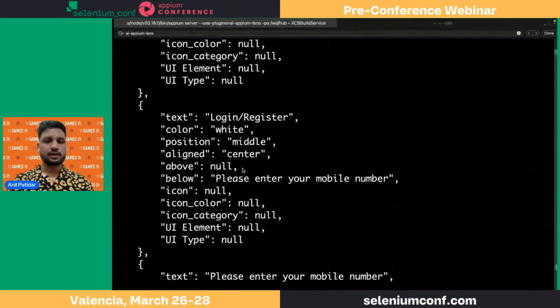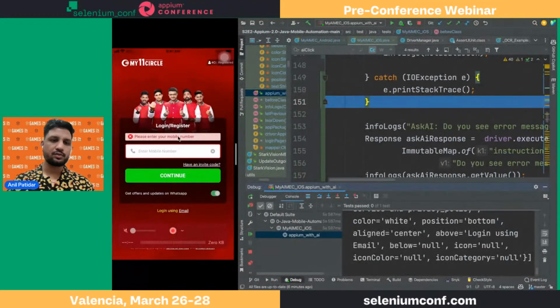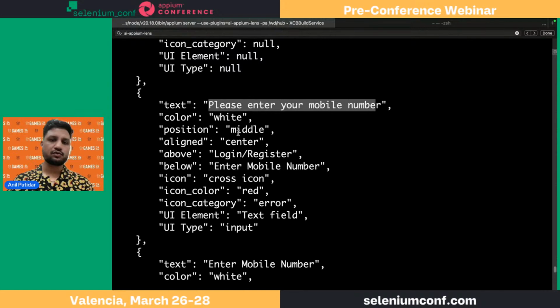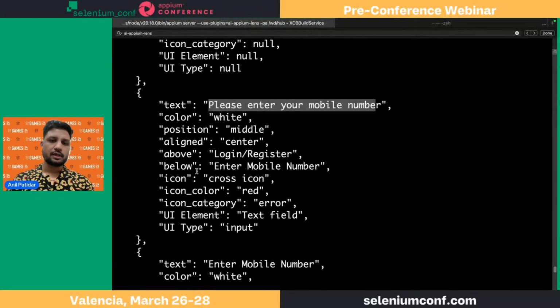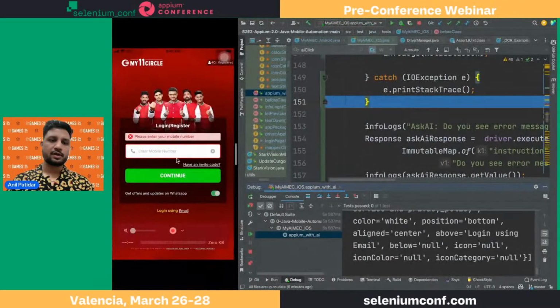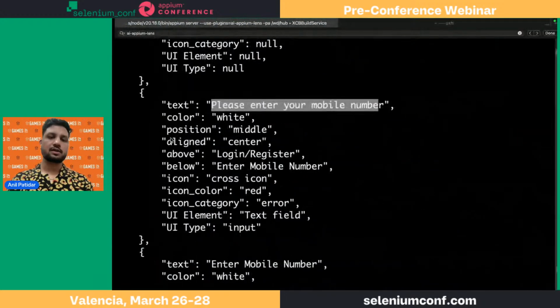So if I go here, suppose I check the please enter your mobile number field. What are the properties you see? It is white, it is in middle. Above this there is login registration, and below this there is enter mobile number. So this is where this plugin adds a lot of capabilities to the traditional Appium framework. These are much needed because sometimes you have to validate whether these elements are properly placed, whether above or below the text field, what's the color, and everything.